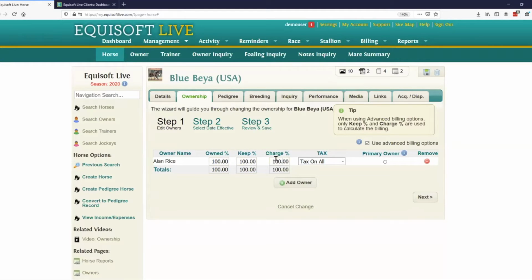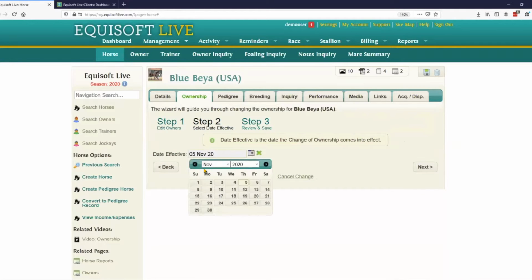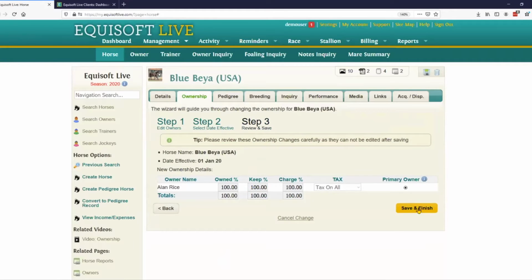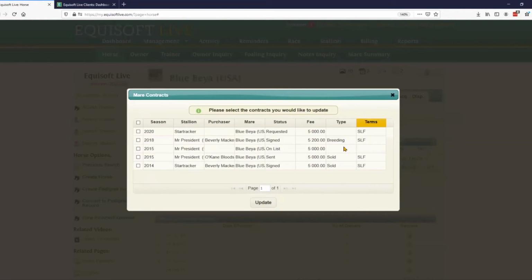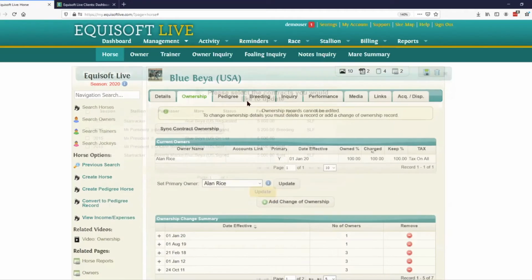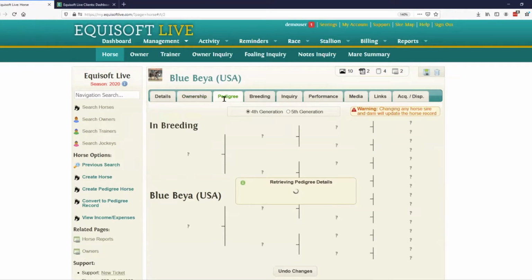You can see that there's a breakdown of various charges here. You can record who's going to own the horse, if it's 50-50, and then you can add in different owners. So we could have one owner pay 50% of the keep and the other 50% of the keep, and maybe one pays 100% of charges and the other pays 0, and the system will work that out at the end. We can choose when this owner took effect. So let's do it at the start of the year, and we'll save and finish on this. Okay, and we'll update that. Great. So the next tab is the pedigree history.